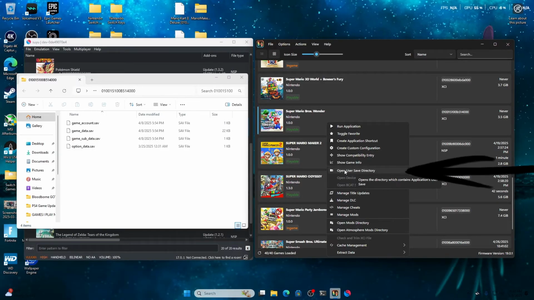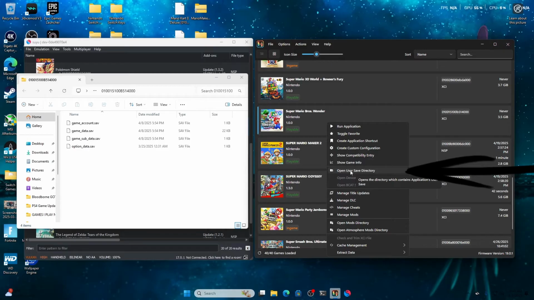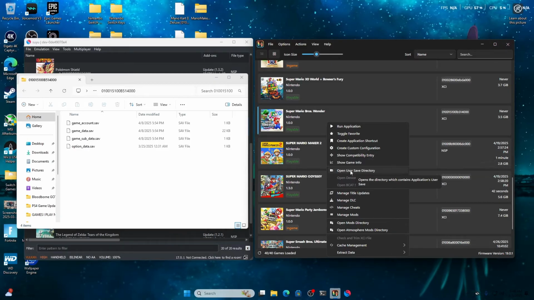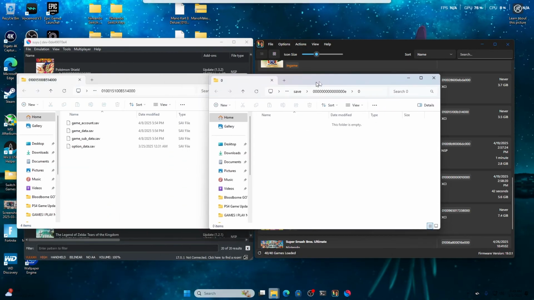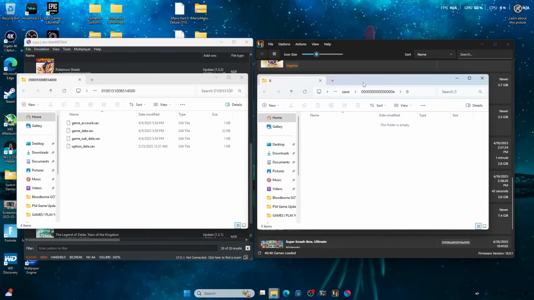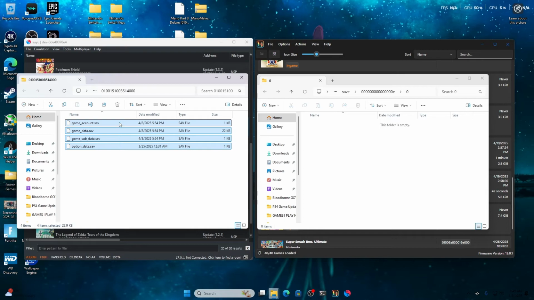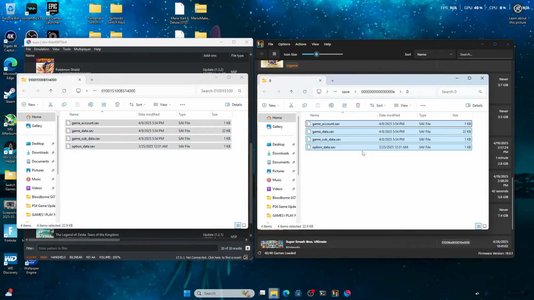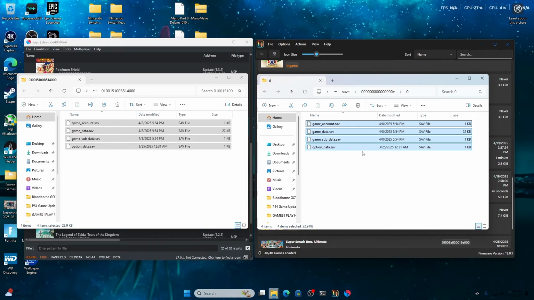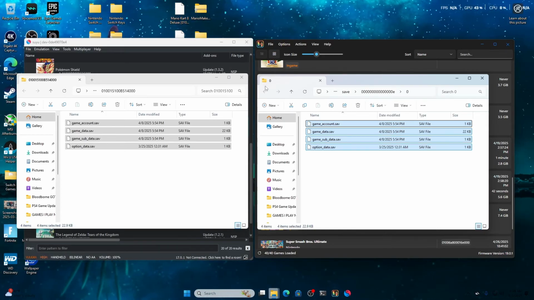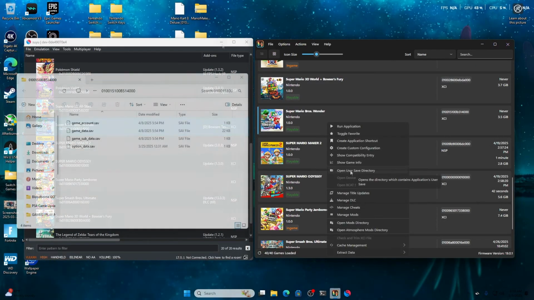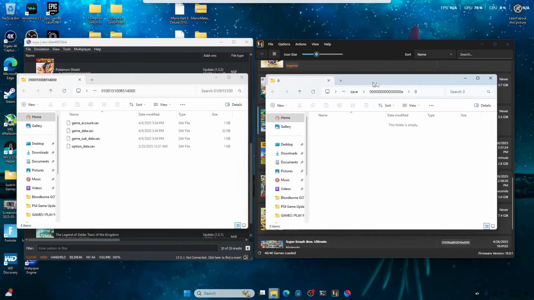You're going to right click Super Mario Wonder and you're going to go to where it says Open User Save Directory. We're simply going to transfer the files over from Suyu and drop it in this folder right here in our Ryujinx. You're able to do this between any emulators. All you have to do is find the save directory and transfer over the files from one emulator to the next.